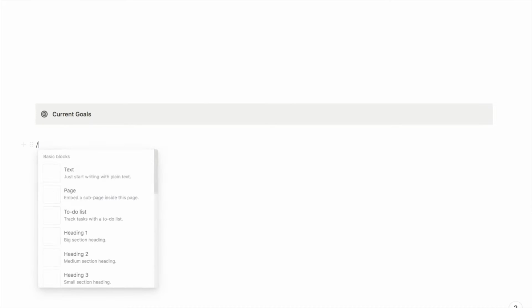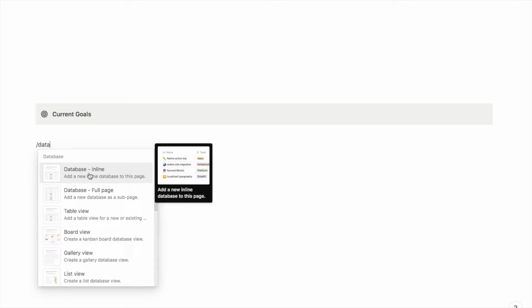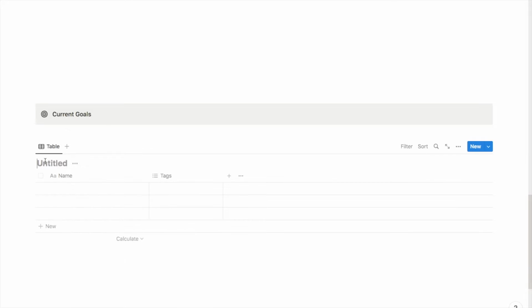So next I'm going to type in /database and select database inline. And I'm just going to give that a title. So I'm just going to call it goals. I'm just adding the one just to make it different from my previous example, but you can just call it goals. And I'm just going to click on the 3 little dots and hide the title.